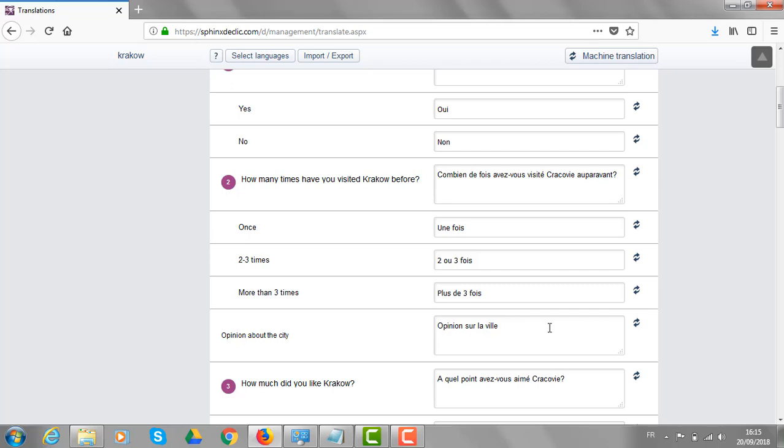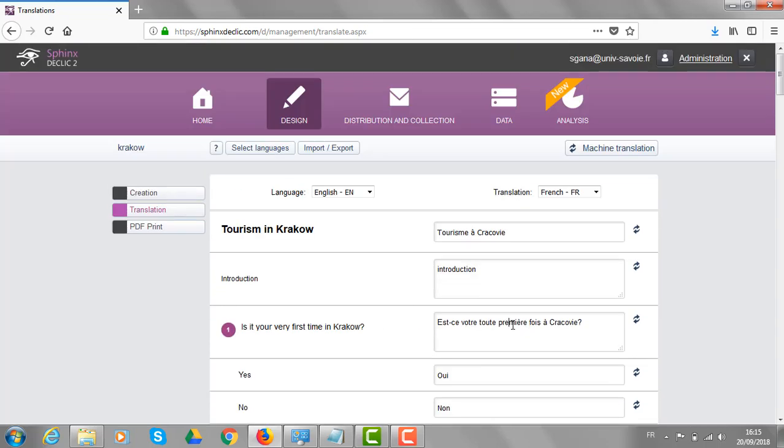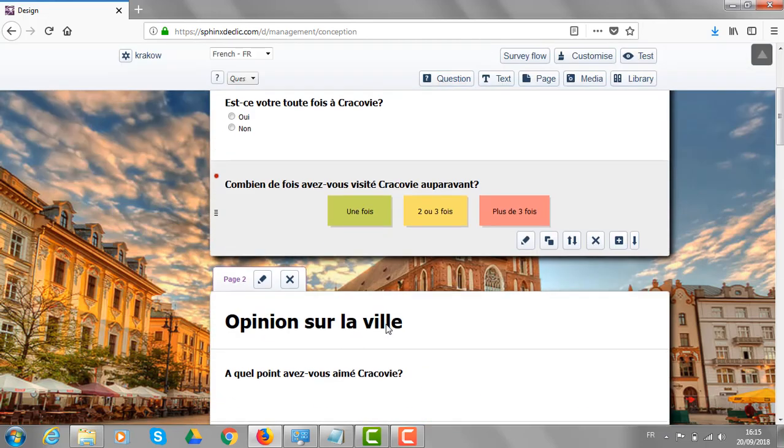I can have a very good translation from that tool, and in case I can make some small adjustments. Going back to the creation area, I can see now that my survey is available in English but also in French.